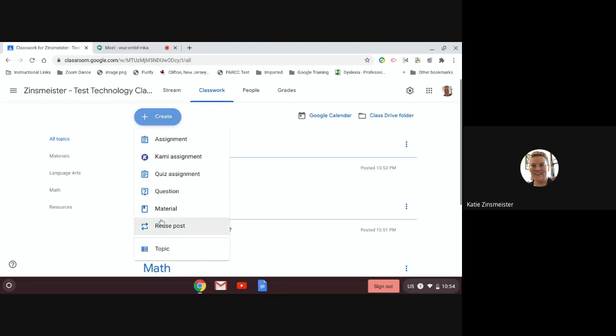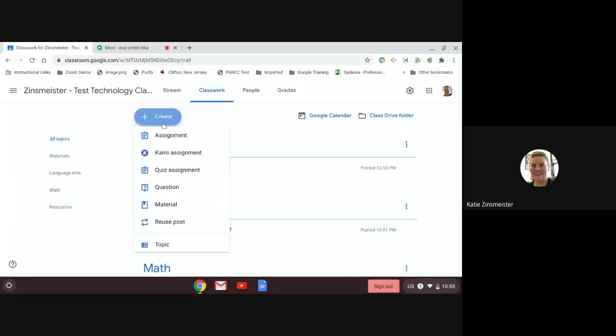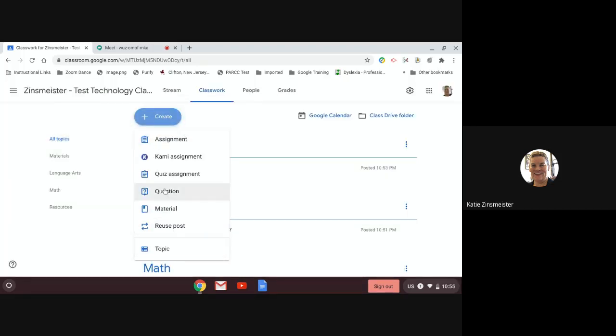Okay, so reuse post. That's the last one that's here. So let's say that once a marking period, you give a certain specific assignment. And maybe the second marking period, you want to reuse that assignment or that post. You can click on here and it'll ask you to select a class. And you'll see that when I get here, it's just my own class. It might take a minute or two. So that's reuse post. We've gone through everything else.